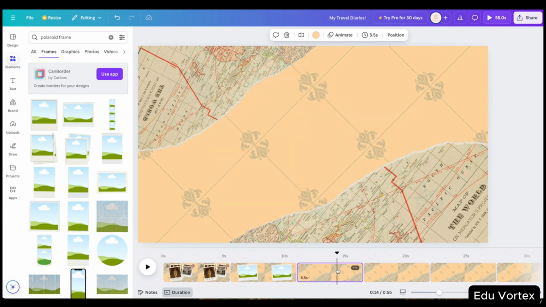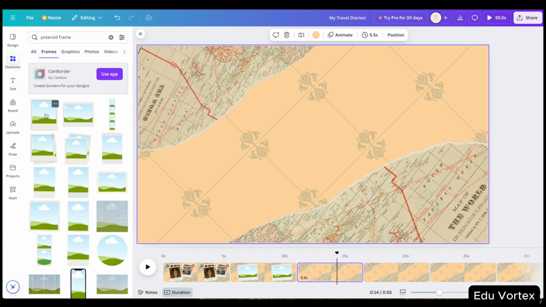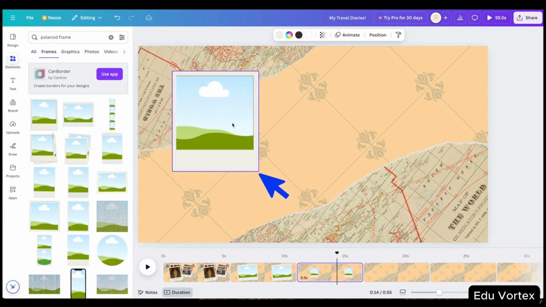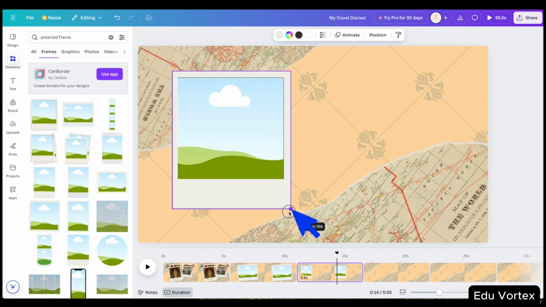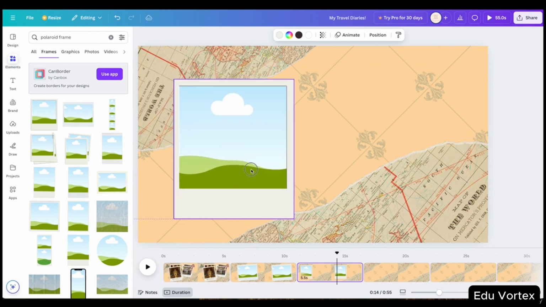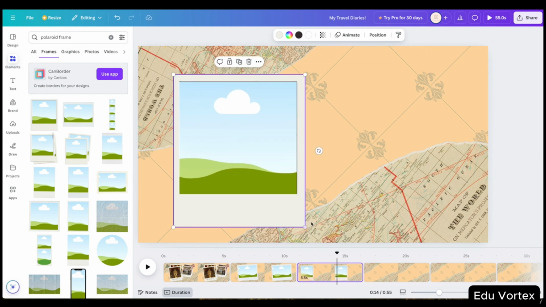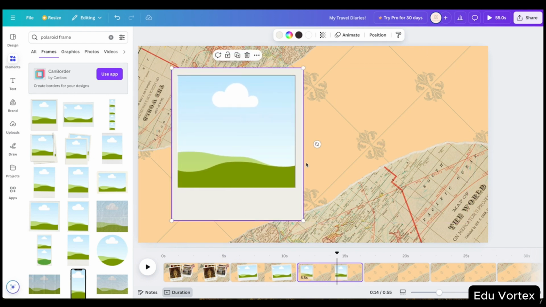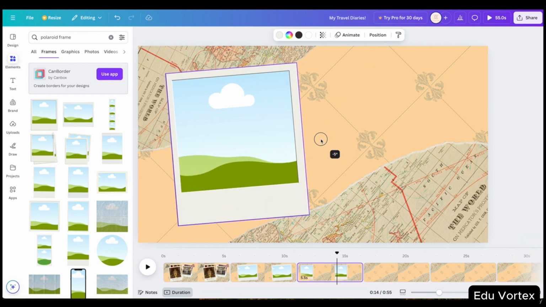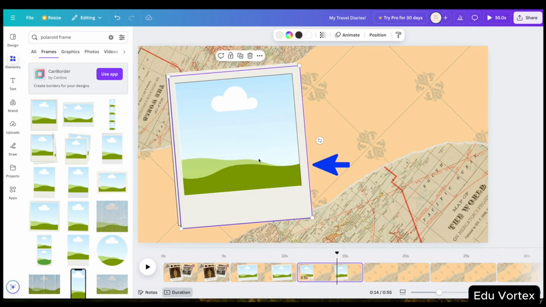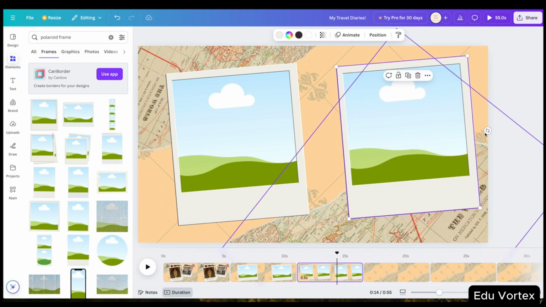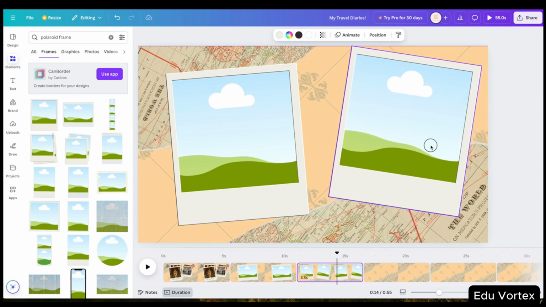The next page is going to be a collection of different Polaroids. You can drag and drop this to your page and use the circle icon to adjust the height. You can also use the rotate button to add this to an angle. So we're going to position this with 2 frames on either side with a smaller Polaroid frame in the middle.